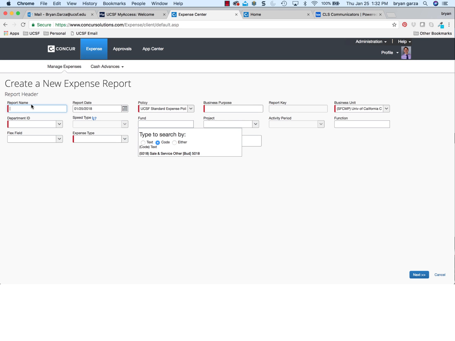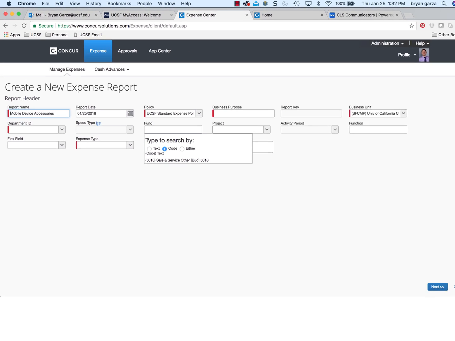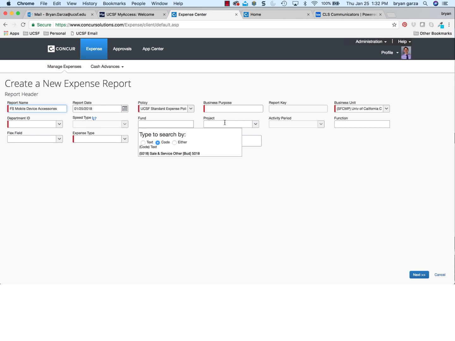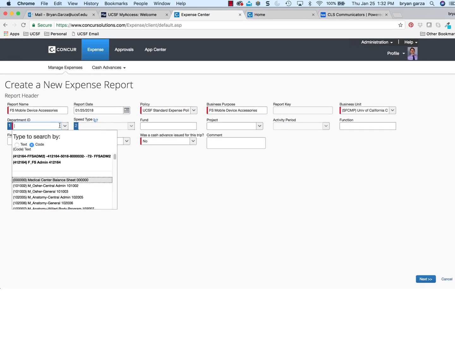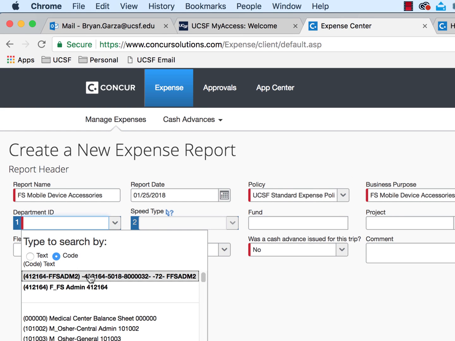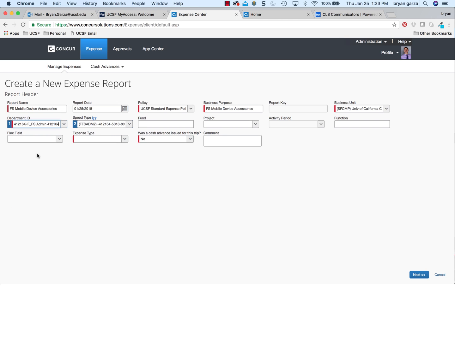You can give it any name, hopefully something professional that's associated with your actual report. So I'm going to call this Mobile Device Accessories, maybe FS in front of that. And then I'm going to probably just duplicate that as part of the business purpose. I'm going to select under Department ID, for this instance here, FFSAADM2 will populate the rest of these fields if I select this. Now, depending on what you're purchasing, what department you're in, you have to find the one that's appropriate for you.